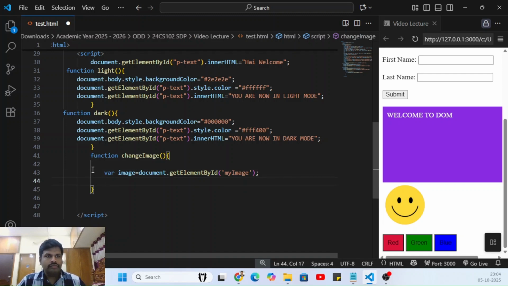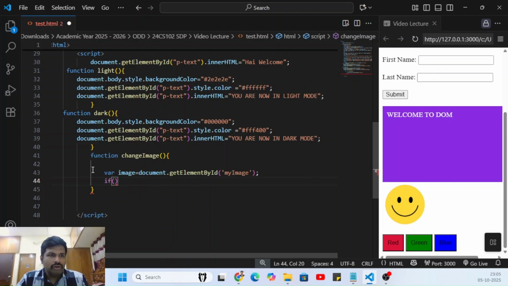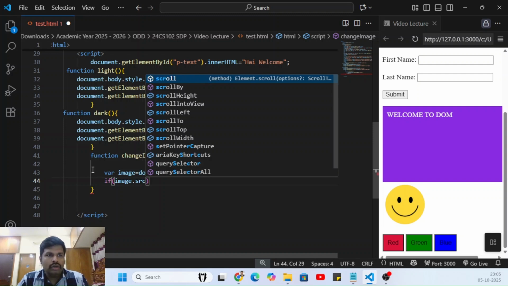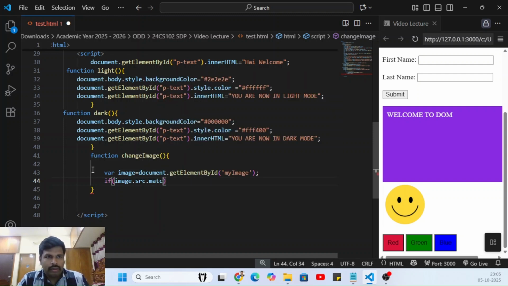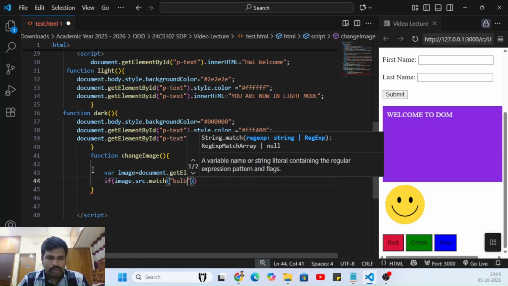Okay, and I'm going to use an if condition over here. So if the condition is true, one statement, one action will be taken. So I'm going to use an if else condition. So if the condition is true, I will go for image number 1. If the condition is false, I'll go for image number 2. Okay. So I'm going to start it as if. Okay. So if image dot src dot match is bulb on.